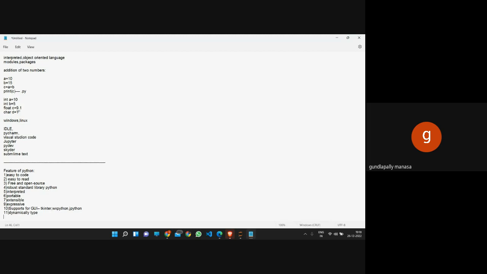And next, Python is a high level language. So what is meant by high level language? Okay, let me write it. High level language. So Python is a high level language because programmers don't need to remember the system architecture, or they do not have to manage memory.